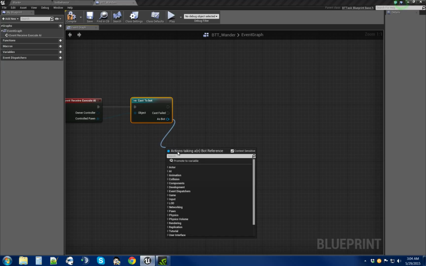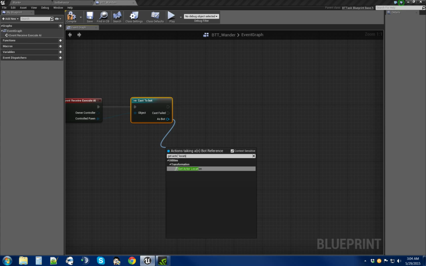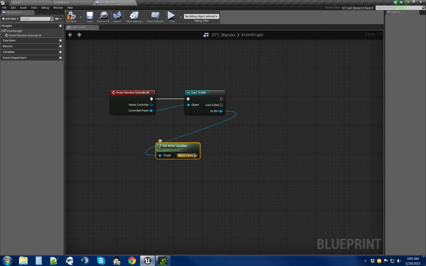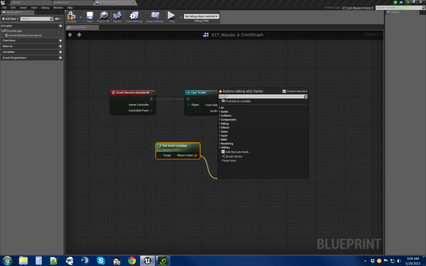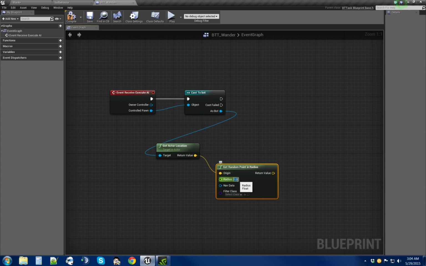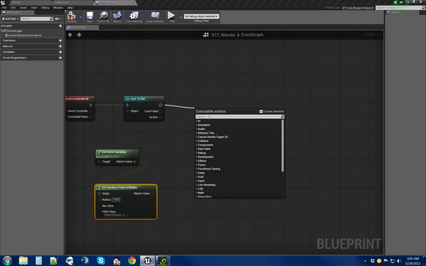And such as status, we need to get their location. So now that we have their location, we want to go ahead and pick a random location in an area that's close to them. So we could do get random point in a radius. With that, we'll go ahead and change this to 1500. And we'll go ahead and assign it to whatever we're doing. So in this case, we'll do an AI move to.